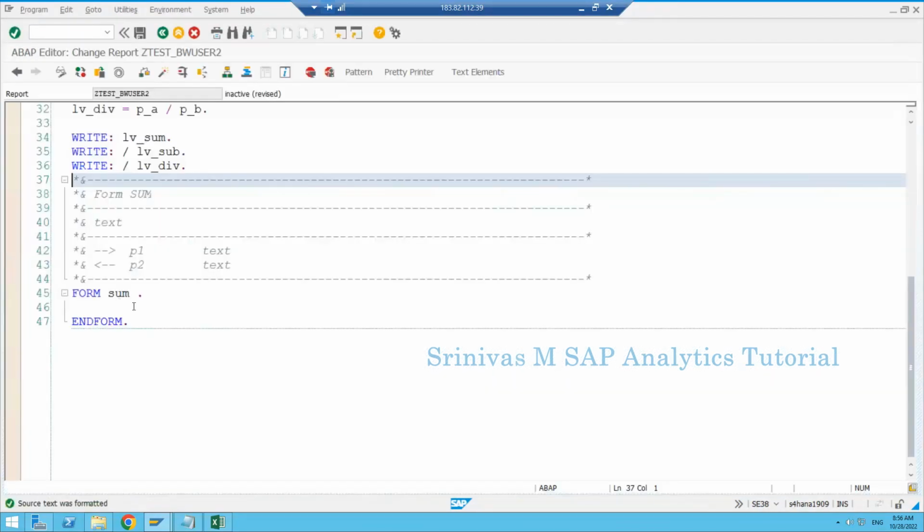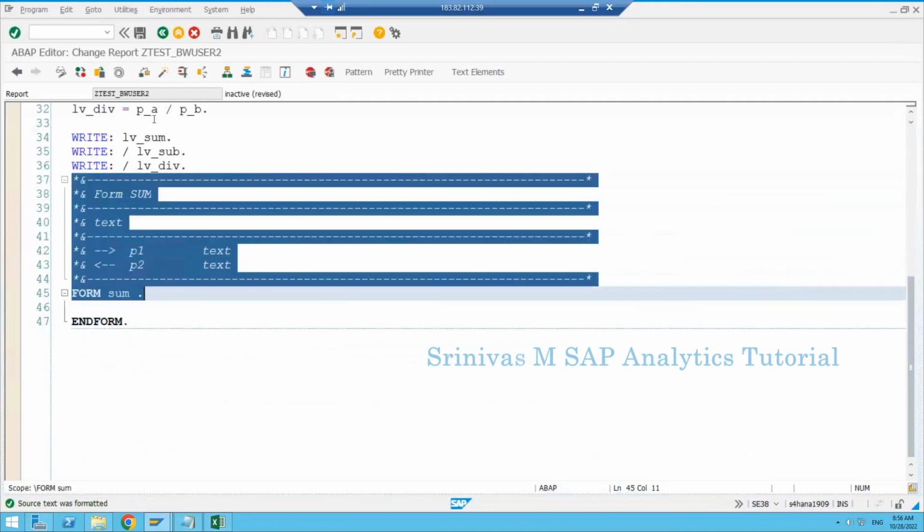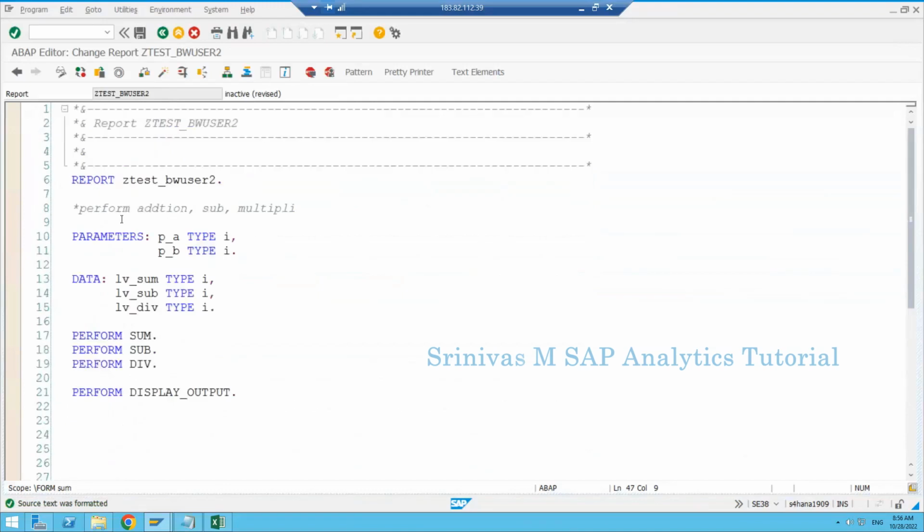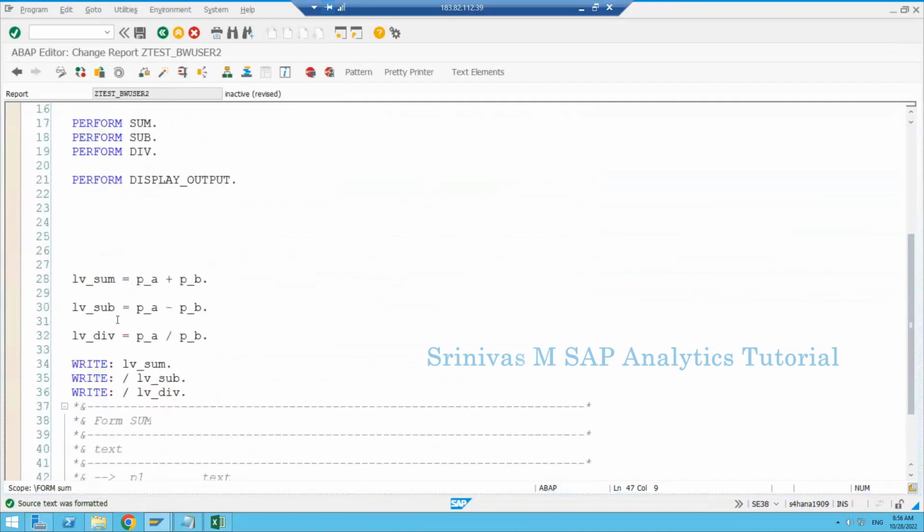So now see what happened. Whenever you see there was some lines of code populated in our program, same our program. At the end of the program, you see this is the program which we written so far.